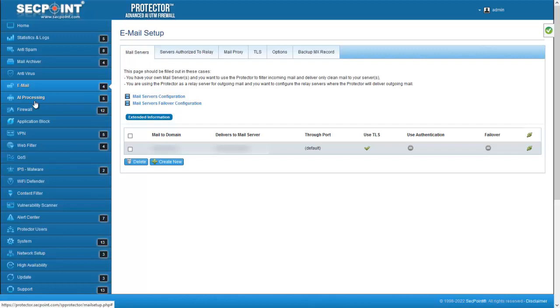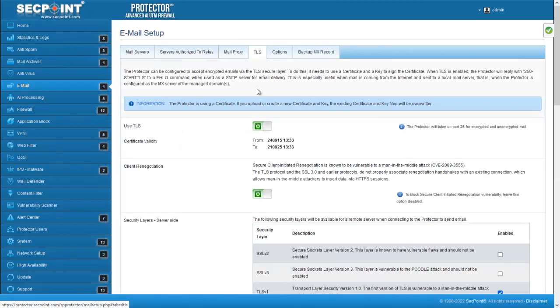TLS is enabled by default, so if you want to disable it, go to TLS and you can click on this button to disable. When TLS is disabled, the Protector will still listen on port 25, but it will no longer offer Start TLS to connecting servers.